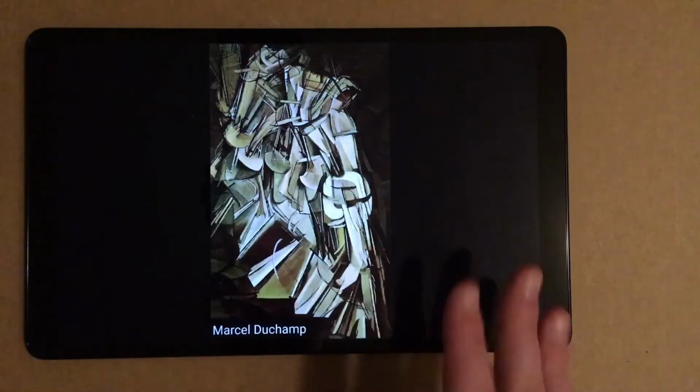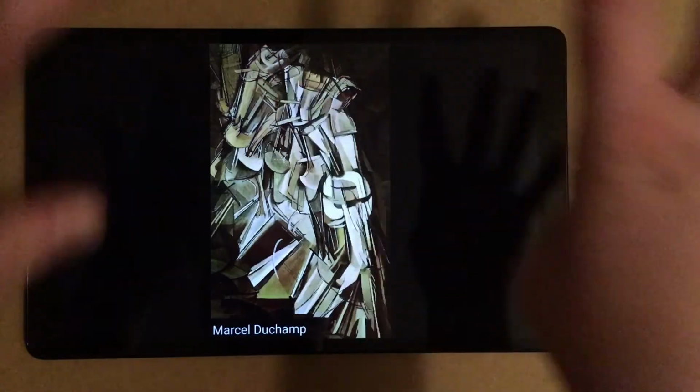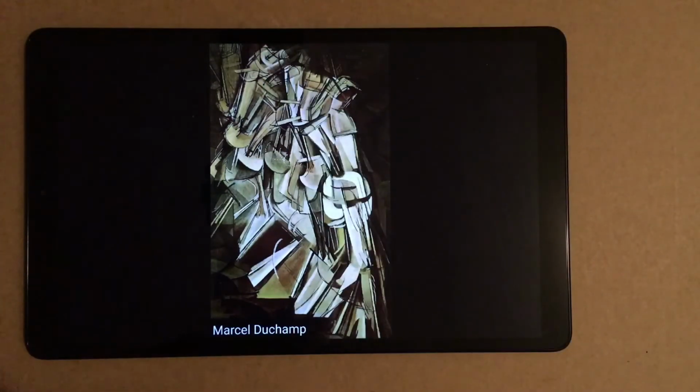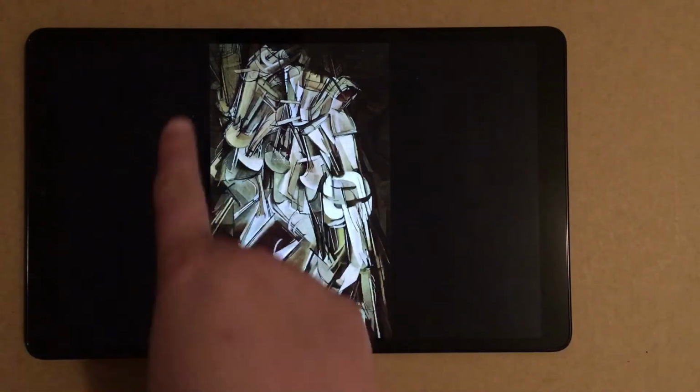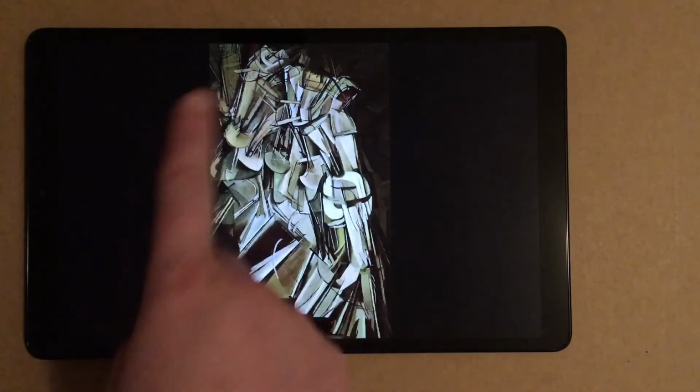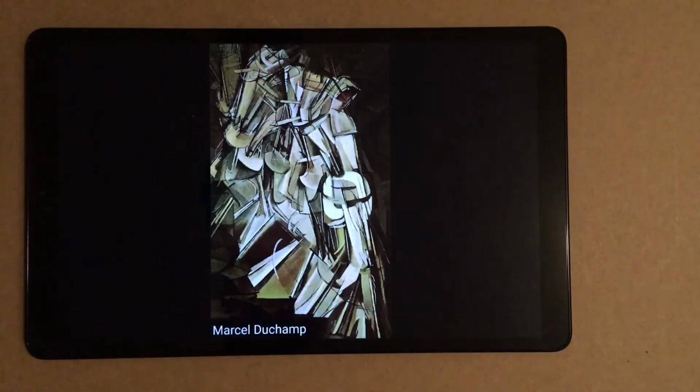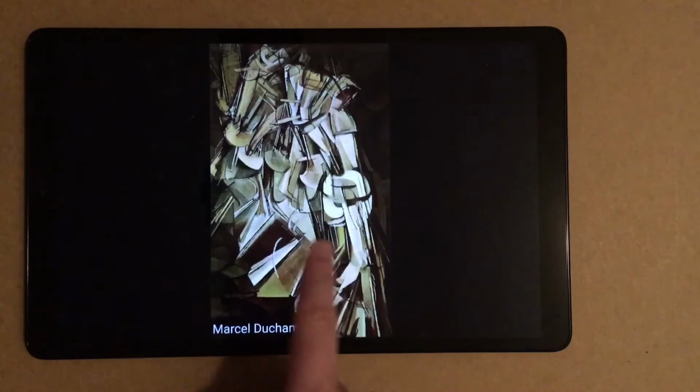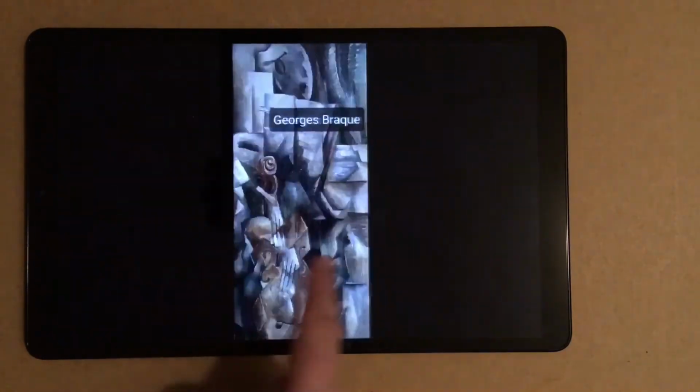Duchamp not only took a lot of viewpoints and snippets from the figure, from the person, but he took snippets from time. So he took different viewpoints of time to show that she's walking down the stairs. There's a lot of movement in this painting, and that's what I really love about this one. And I think that's mostly all of them.